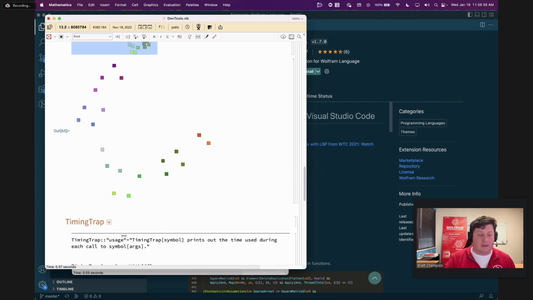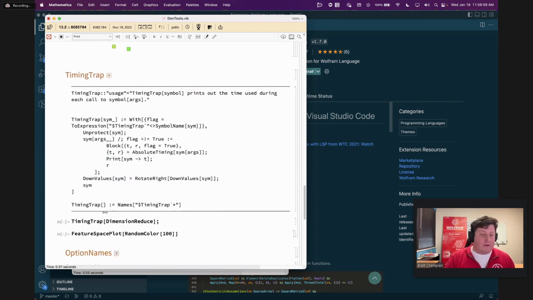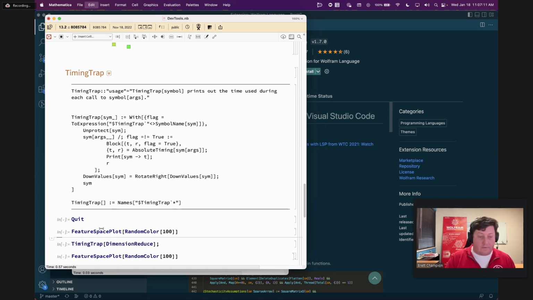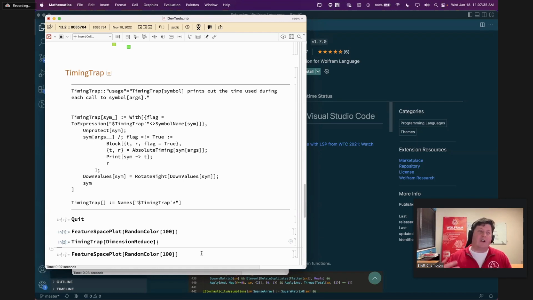Similarly, we have a timing trap. And rather than try to undo the wiretap, I'm just going to quit the kernel and get back to a clean state. So feature space plot also calls dimension reduce. In its simplest form, feature space plot is basically list plot of dimension reduce of your data with some stuff overloaded. So timing trap is going to do a similar thing to wiretap, except instead of seeing all the arguments to the function, it's just going to tell me how long it took.